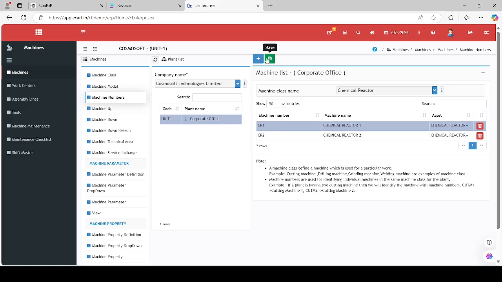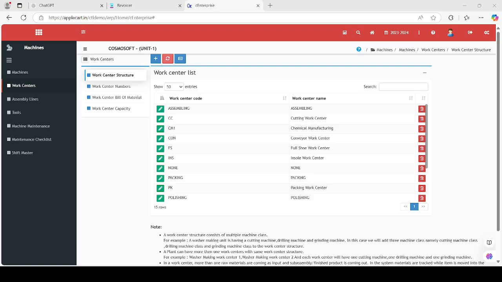Multiple machines have been created and identified by their numbers, with their functionality defined by their class names. However, the exact location of each machine has not yet been specified. This can be addressed by creating work centers and attaching the machines to them. In C Enterprise, production occurs in a work center equipped for manufacturing specific items, with each work center containing one or more machines to produce an item.